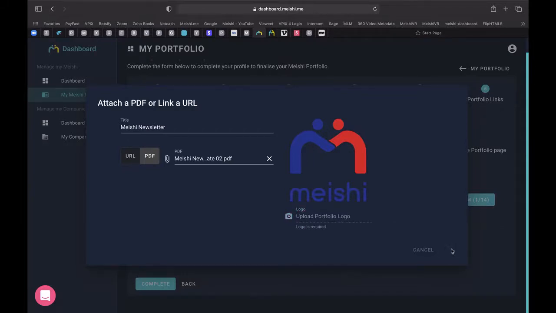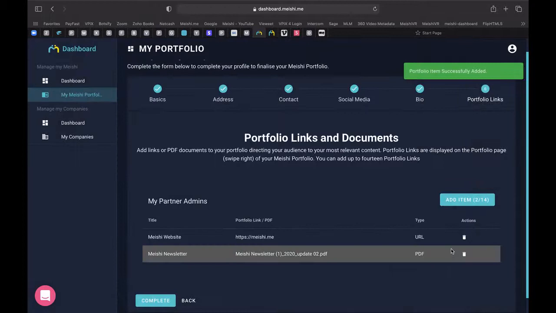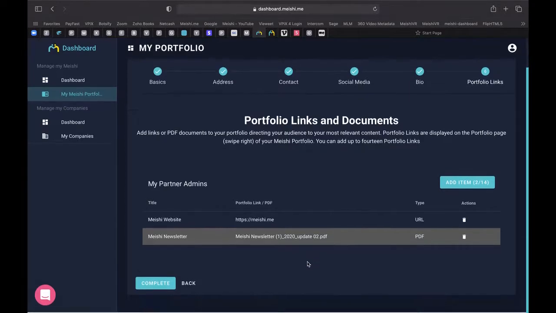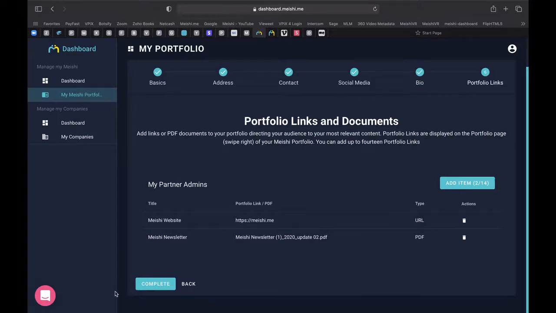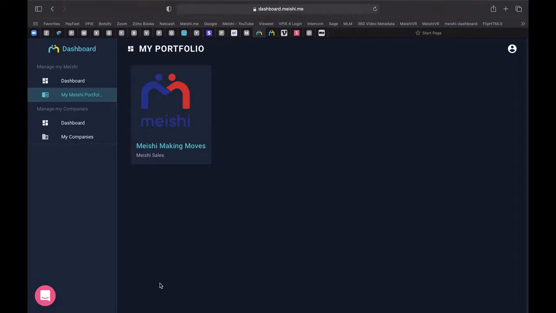So you've got 14 spaces. You actually had 15 spaces. So 14 links or flyers or brochures, and space number 15 will be your QR code that you're going to use to share your Meishi card. Okay, there we go. Then you just click complete at the bottom. And magic happens. There's your Meishi card.